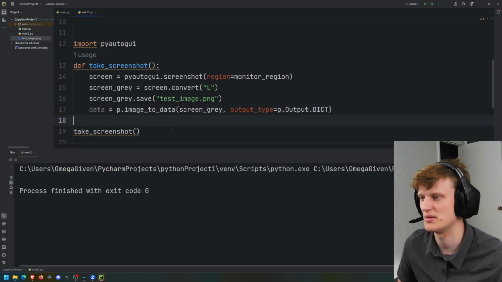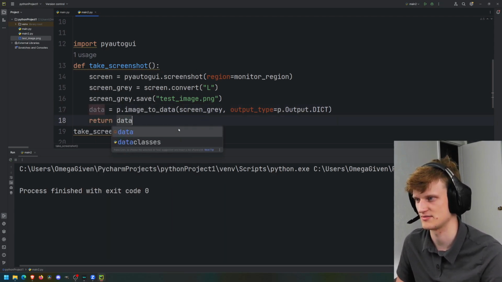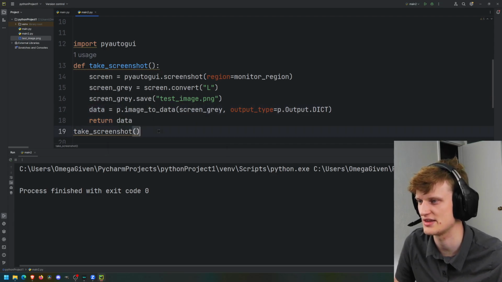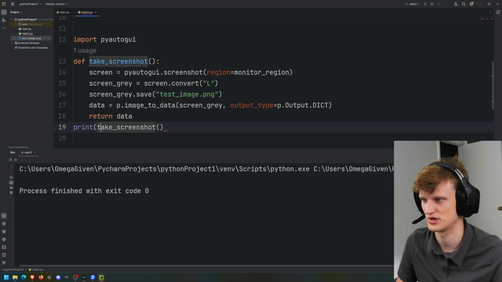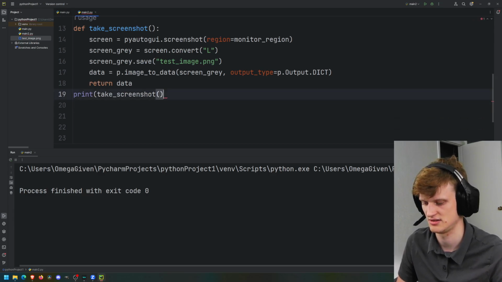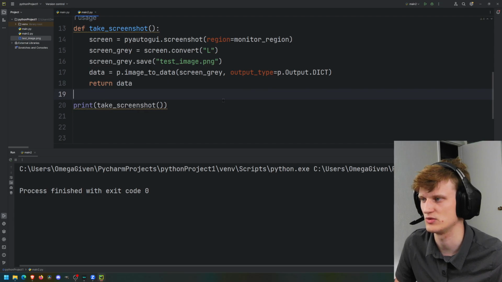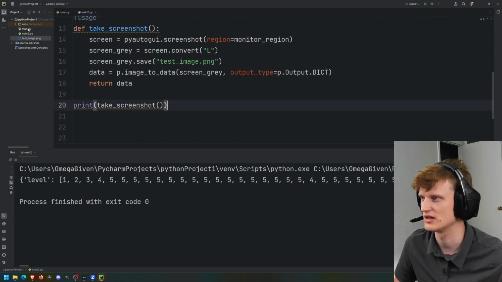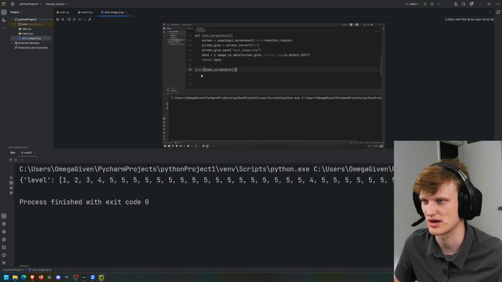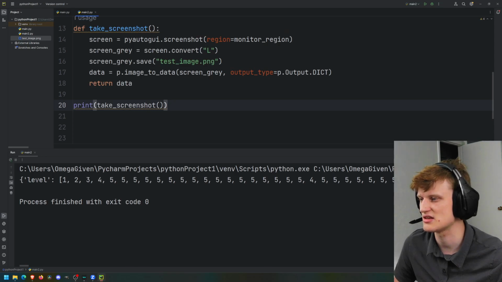So let's do that, and let's return that data really quick. All right, if we return that data, then we could actually just print this take screenshot, and we'll see what our data looks like. So we're going to run this. It's going to give us a new image because it's going to overwrite our image. You can see that it has our image here. And then it's going to give us a bunch of stuff.